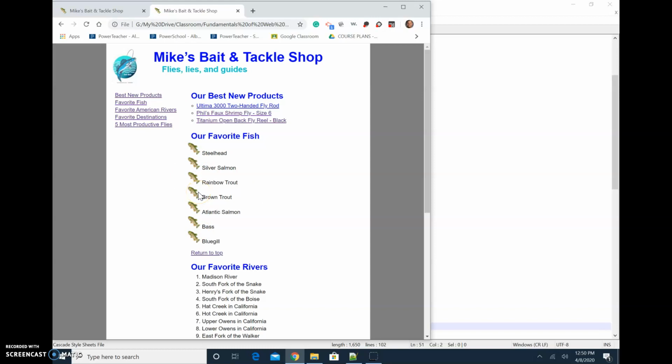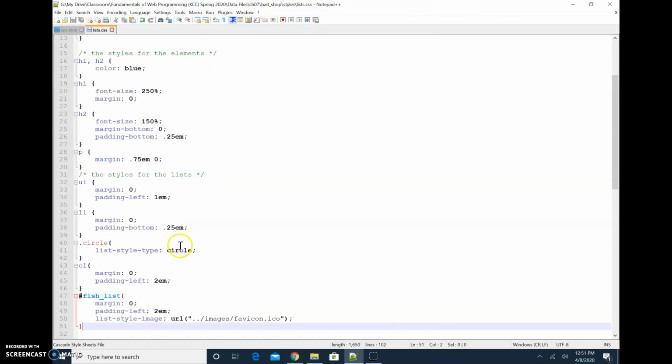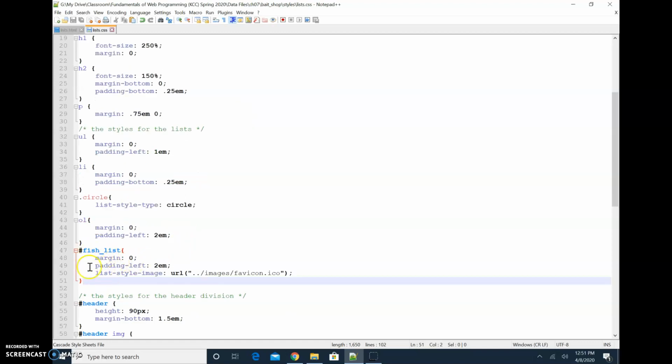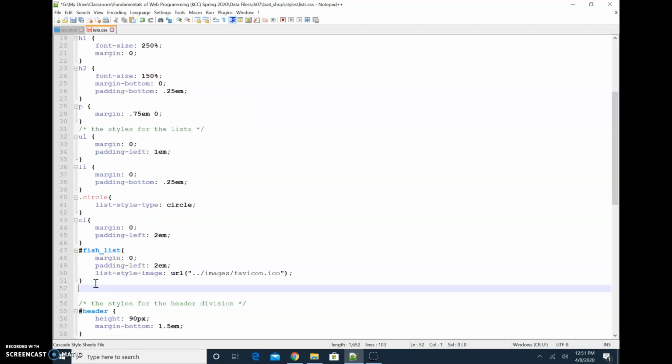Let me look at step 10 here. I know we did some of it there. Okay, we did that first part. The second sentence in step 10 says, then create a rule set for the LI elements within the fish list element. So we need to go back to our CSS. Right now we're just talking about fish lists in general. Now we want to go down and create a new one. We're going to go hashtag fish underscore list space LI, left squiggly bracket.